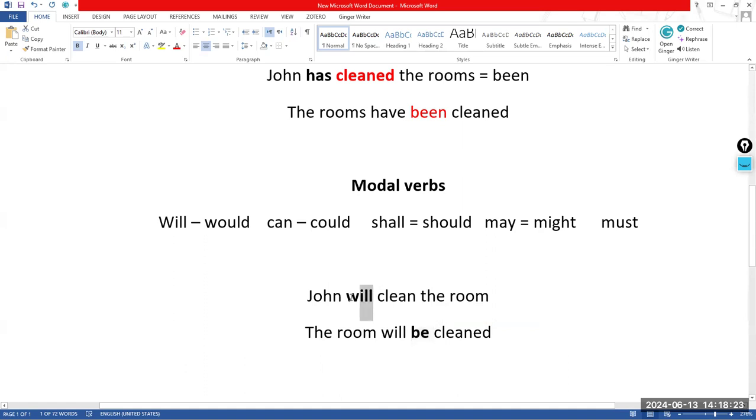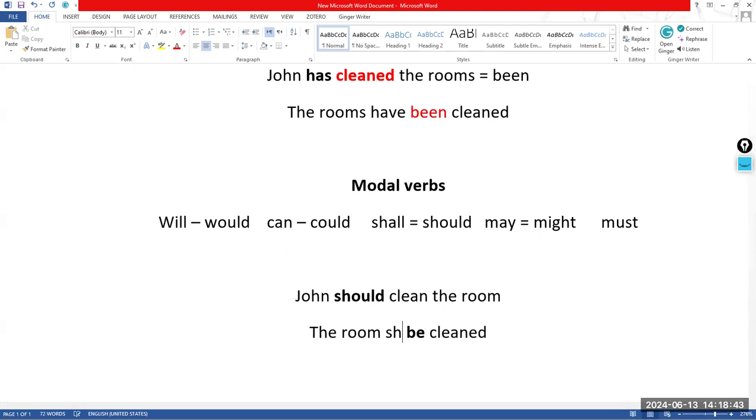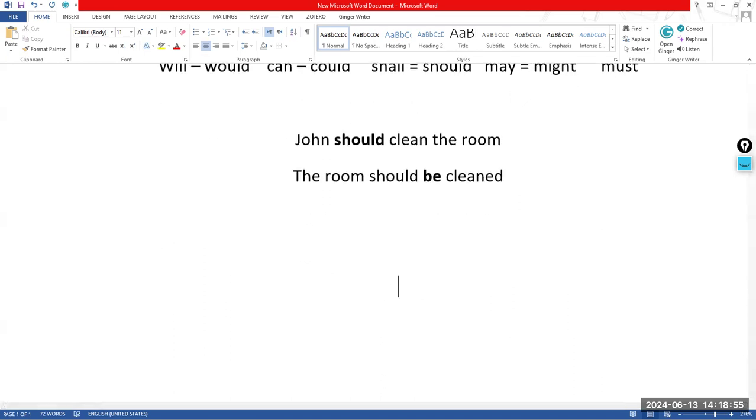If you want to say John can clean the room, it will be the same. The room can be cleaned. If you want to say John should clean the room, it is the same. You have to use verb to be exactly. The room should be cleaned. So you have to write be with all modal verbs. Should be cleaned, could be cleaned, shall be cleaned, must be cleaned. This is why, Ali, I'm going now to repeat the recording.